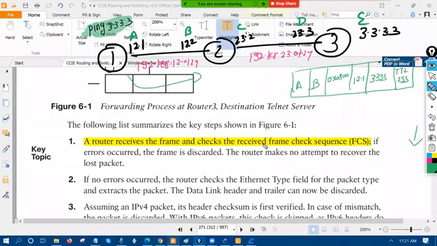And in the frame check sequence, what happens? It will just check: do we have an error or not? If you have an error, the frame will be discarded, and the router is not going to attempt any recovery. I'm just detecting whether there is any error. Error detecting and error correcting are different things. I'm only going to do error detecting. If an error is present, I will just discard this frame, right?